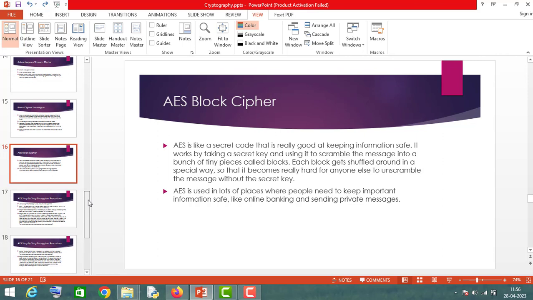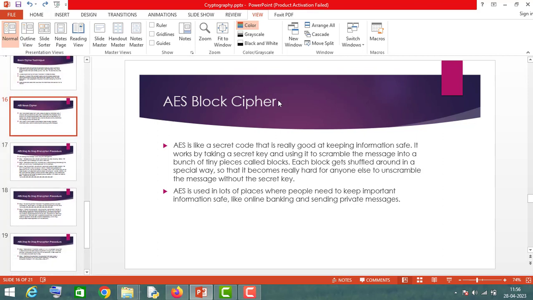So this is the example of AES block cipher technique. For the purpose of demonstration, I will use the AES encryption technique here. As you can see, AES is a secret code that is really good at keeping information safe. It works by taking a secret key and using it to scramble the message into a bunch of tiny pieces called blocks. Each block gets shuffled around in a special way, so it becomes really hard for anyone else to unscramble the message without the secret key. AES is used in lots of places where people need to keep information safe, like online banking and private messages.